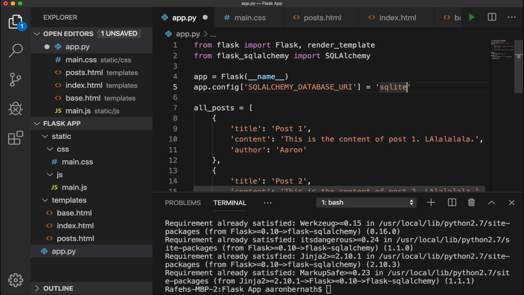SQLite stores the database locally in a file. So we're actually gonna have our database stored in here in a file right down here. We'll do that in a few seconds, you'll see. But that's why we're gonna use SQLite, okay?